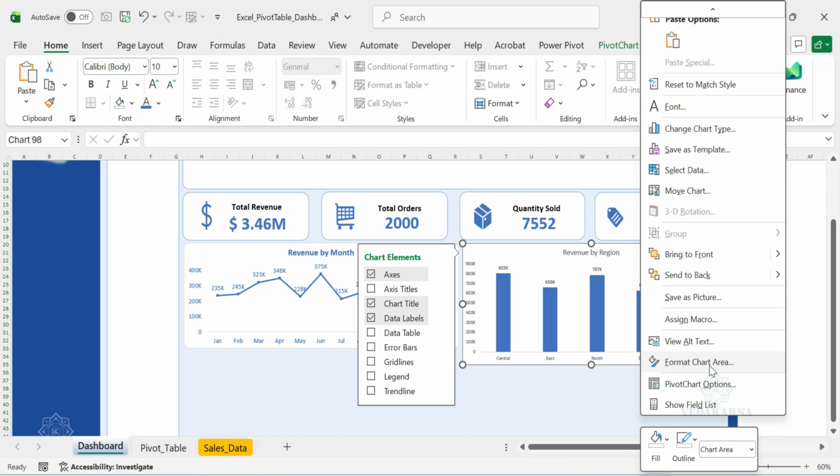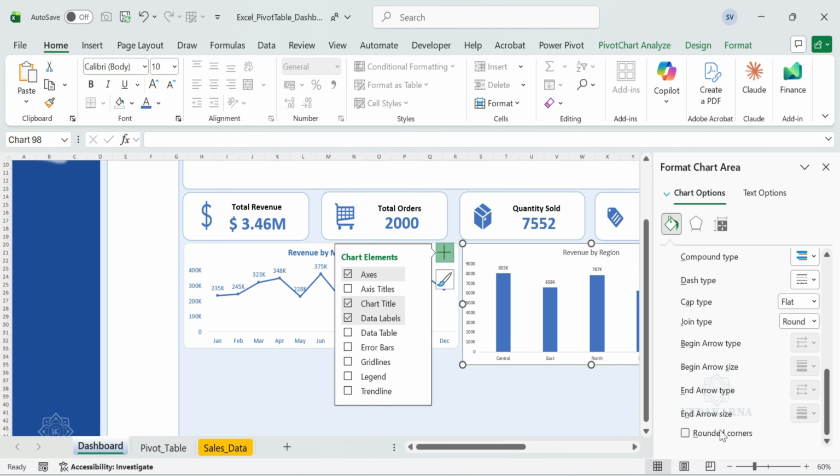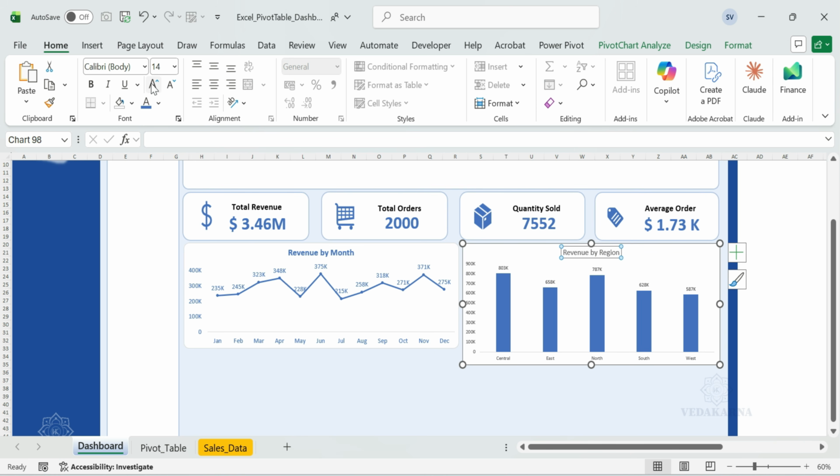And right-click on the chart and choose Format Chart Area. Check the rounded corners. Give the color. And give the color to all the text.